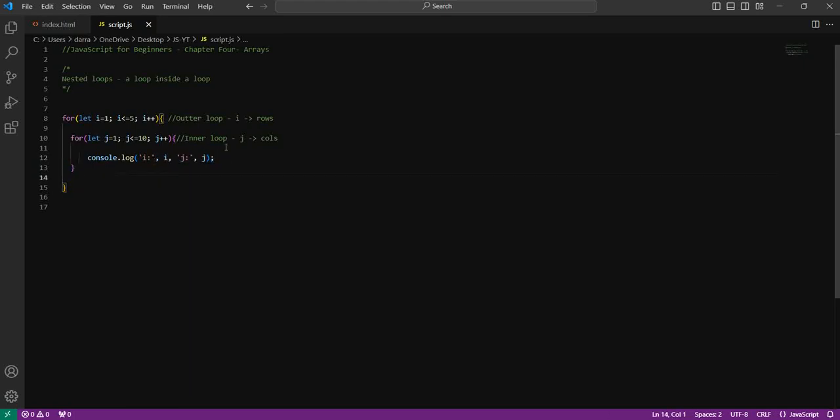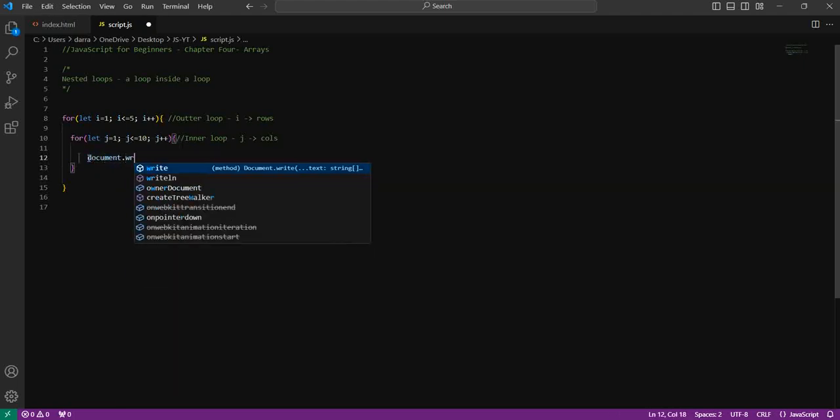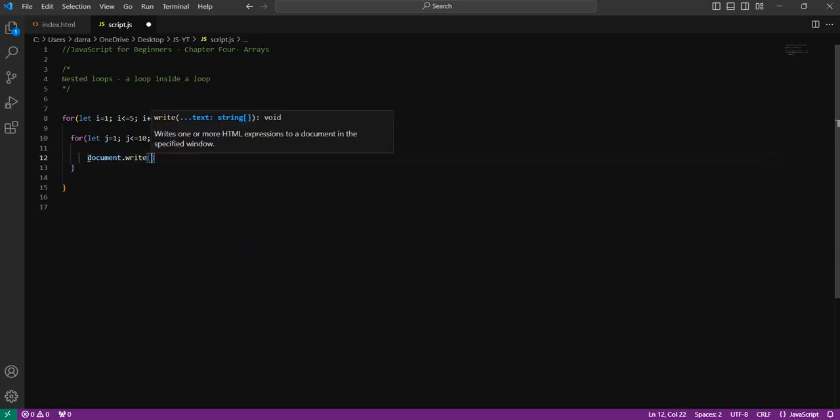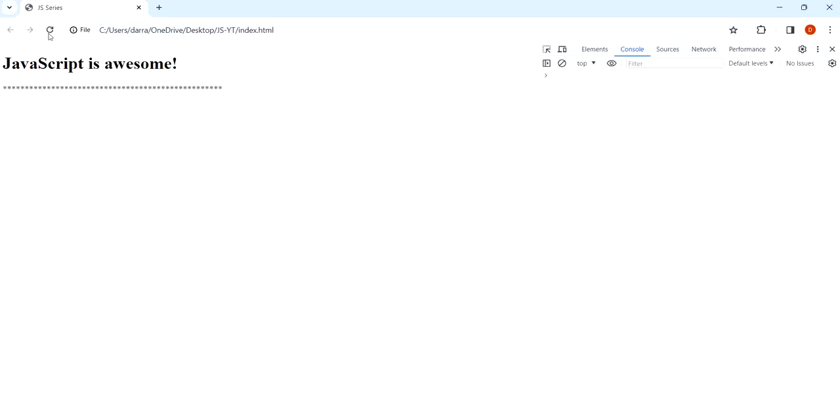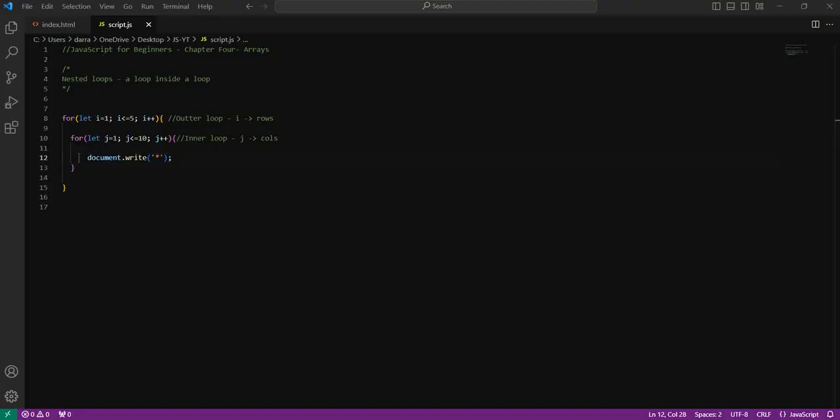Okay? Now, one thing you could do if you wanted is, instead of just logging stuff out to the console, you could actually say document.write if you wanted to write out a star, okay? Or make some sort of triangle. So if we save and refresh, we get the stars written out onto the web page rather than in the console.